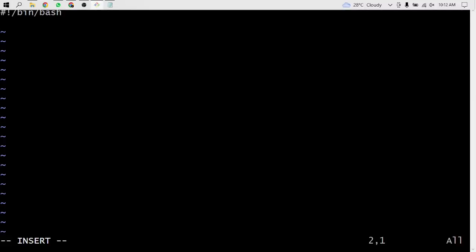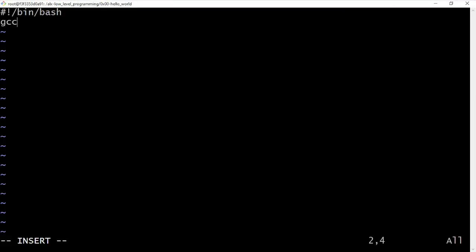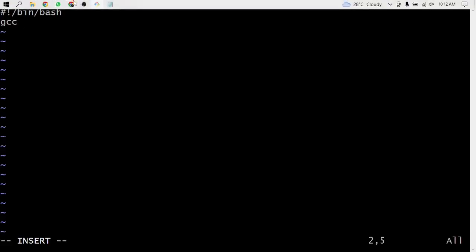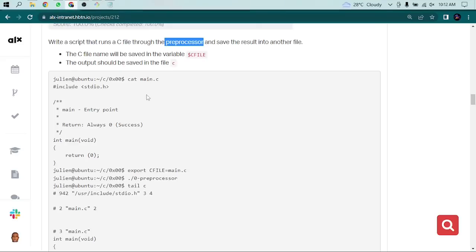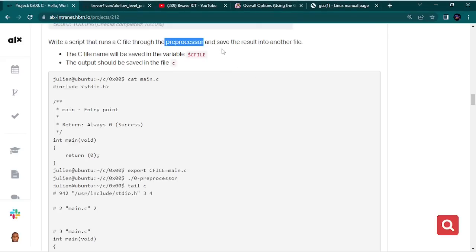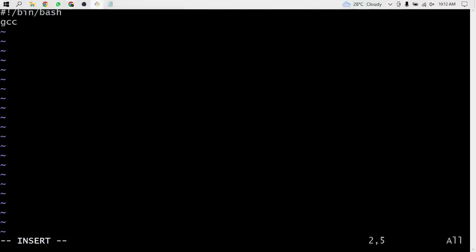To run a C file through the preprocessor, we are going to use the gcc command, and it's going to save the results into another file. The file that it's going to save the results into is this here. It's saved in the variable CFILE. It's given to us by ALX. So I'm going to copy this now and paste it.